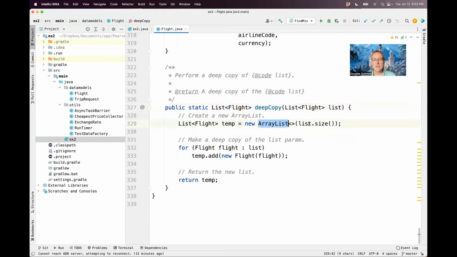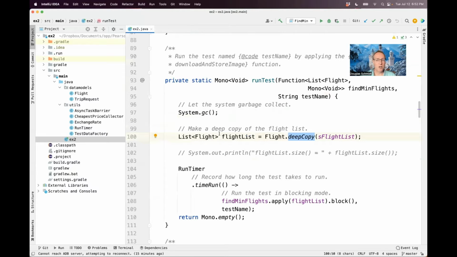So we make an array list with a certain size, the list we're copying from, and then we use a for each loop to iterate through every element in the list. And we make a new element and add it to the temp list, and then we return the new list. We probably also could have done a Java 8 stream approach here too. I was just making my life easy and doing the good old-fashioned accumulator approach. In fact, if we'd used the Java stream approach, we could have trivially parallelized it as well.